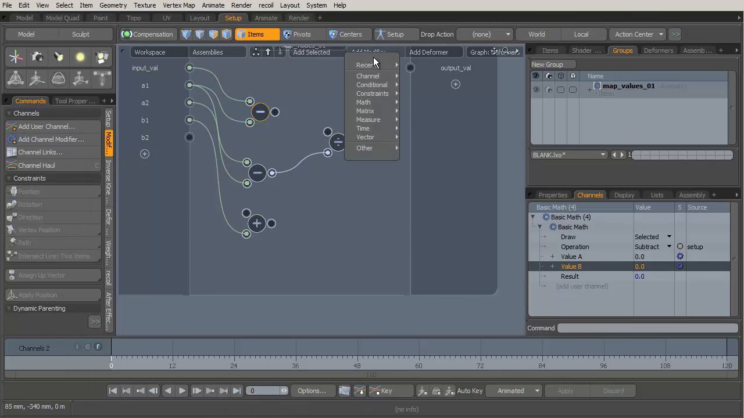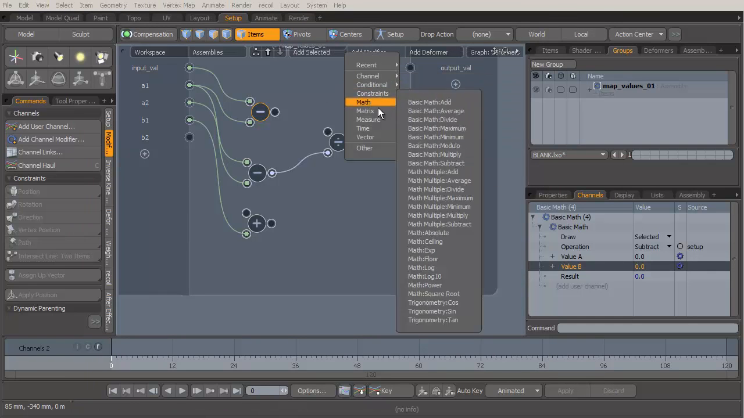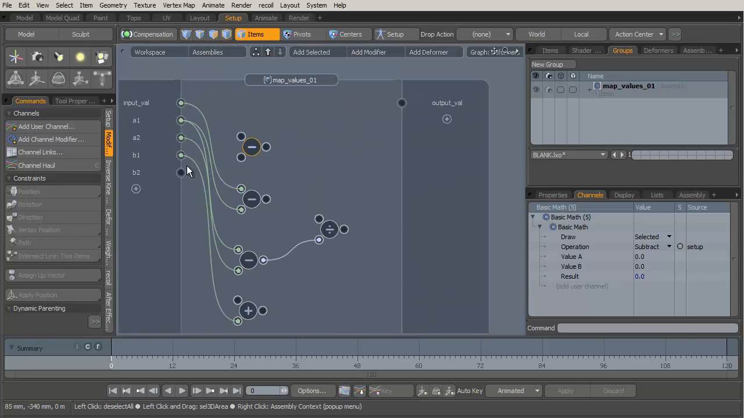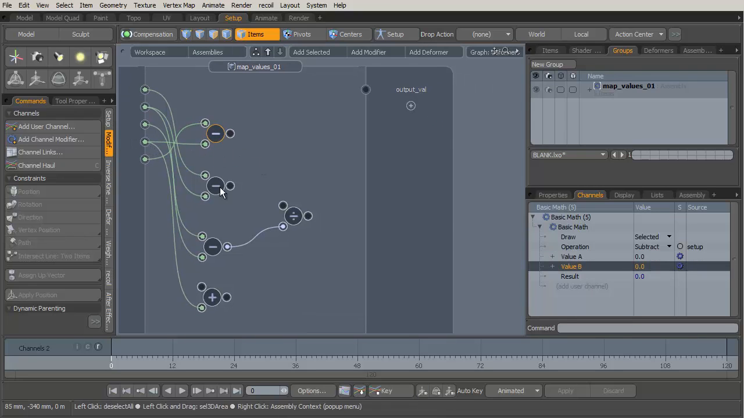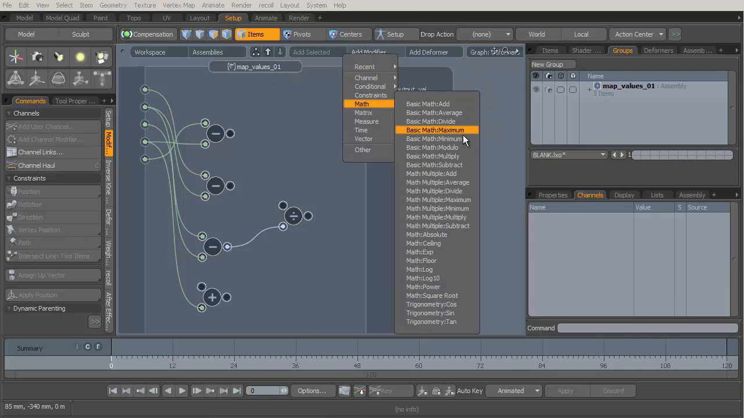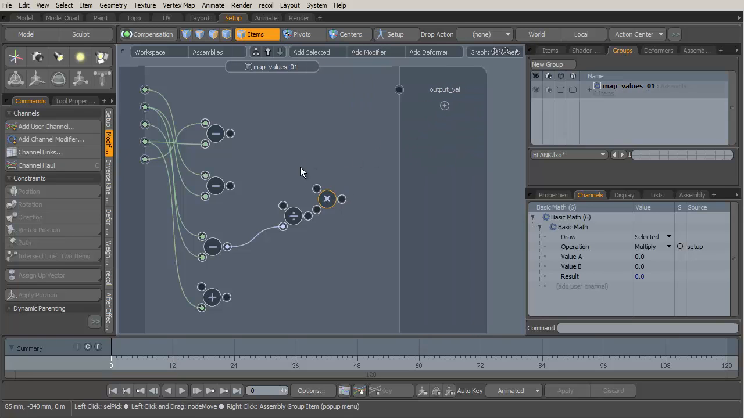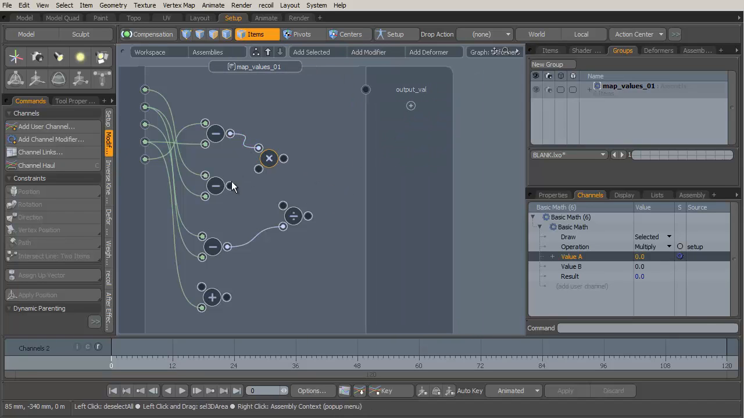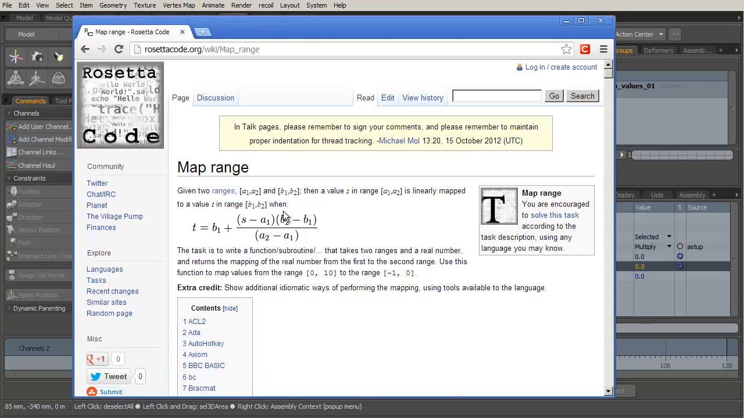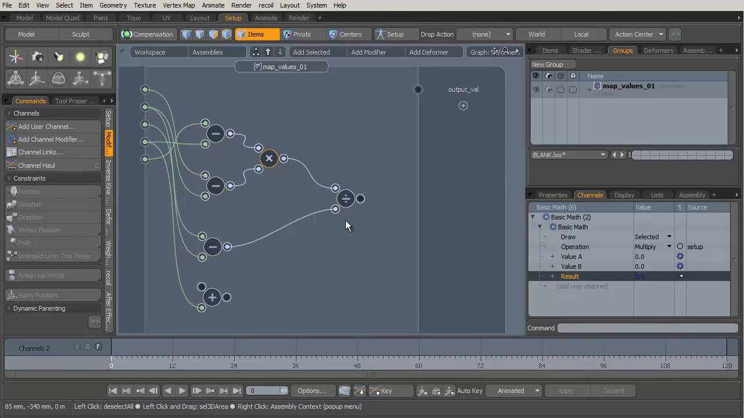All right, add modifier. And we're going to say math. We're going to say subtract. And this is going to be B2 minus B1. Okay, we're going to multiply these two together, if you'll recall. So let's add modifier, math, basic math, multiply. There it is. We're going to multiply these two guys. Perfect. And then that goes on the top, the other thing goes on the bottom, just like so.